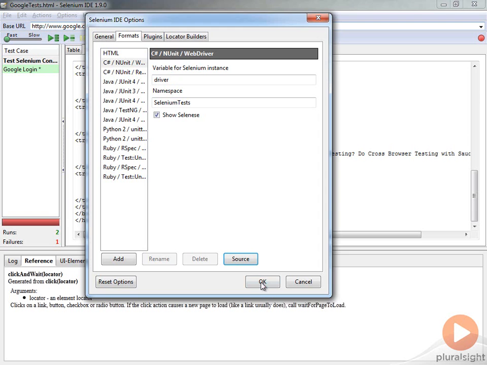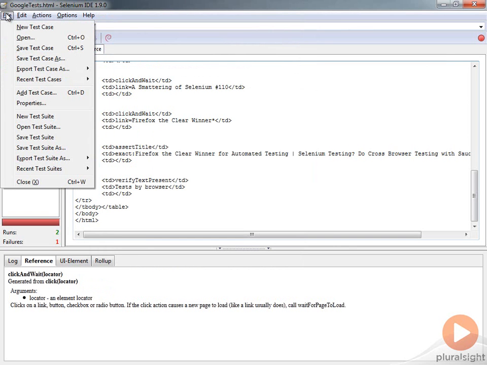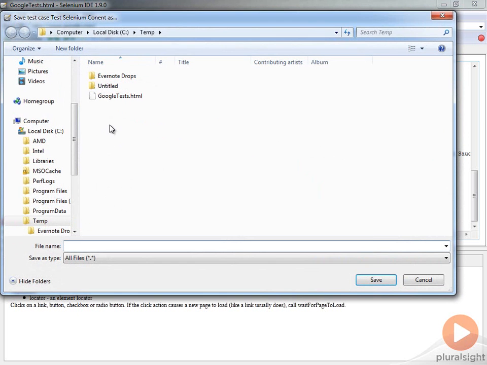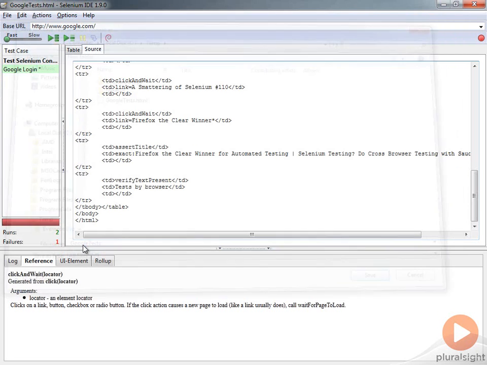And so we'll go ahead and click OK here, and then we're going to go to File, and we're going to say Export Test Case As, and we're going to choose C# NUnit WebDriver. And you can see that you can export to several different languages here, and you can actually add more languages using the plugin architecture. But we're just going to say C# NUnit WebDriver. And we're going to go ahead and say Google Tests.